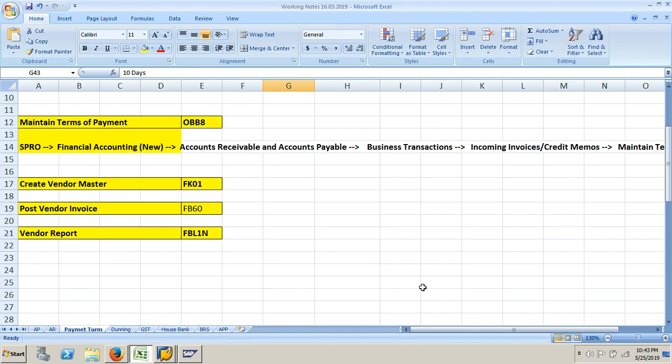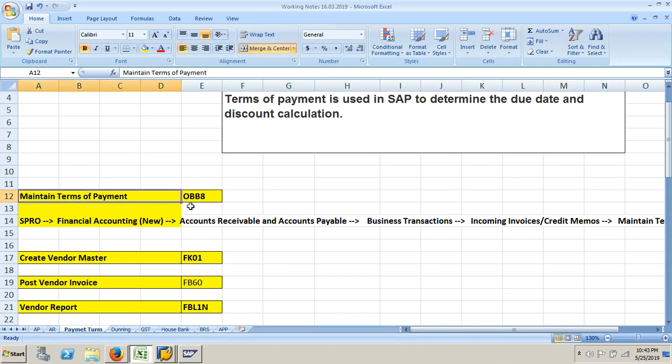See this one. So, maintain terms of payment. T code is OBB8. So I created my payment terms. AM00 is immediate payment. AM20 is a 20 days due date, and AM30 is the 30 days due date, and AMMP is the multi due dates with discounts. Whatever payment terms you created, you assign at the time of vendor creation or customer creation.